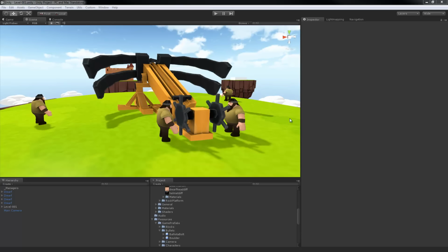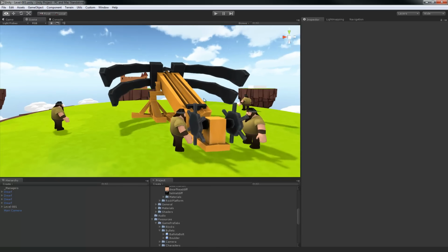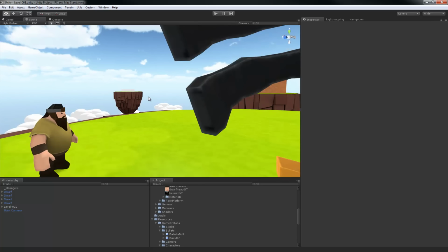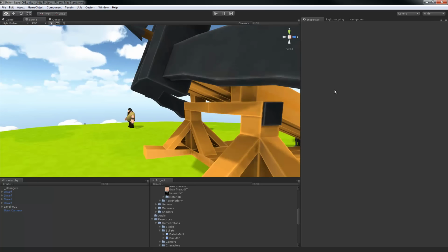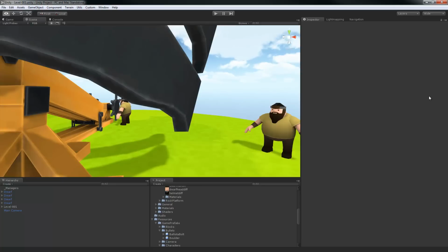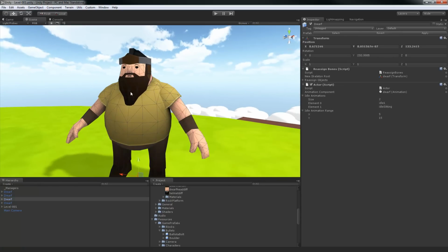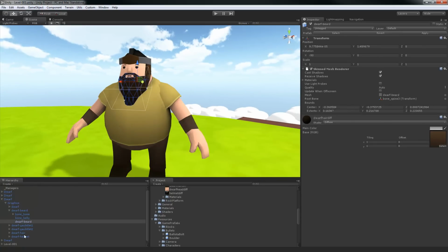I was quickly looking over the previous video and I noticed a couple of things that you might have noticed when I did the test of the root bone. I didn't actually set the root bone for the beard to the bone on the other dwarf object. Either way, not really a big deal.